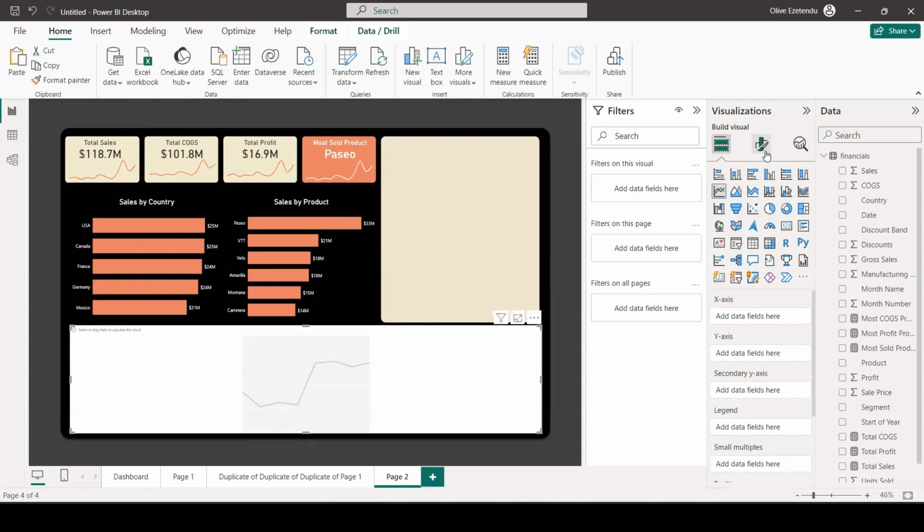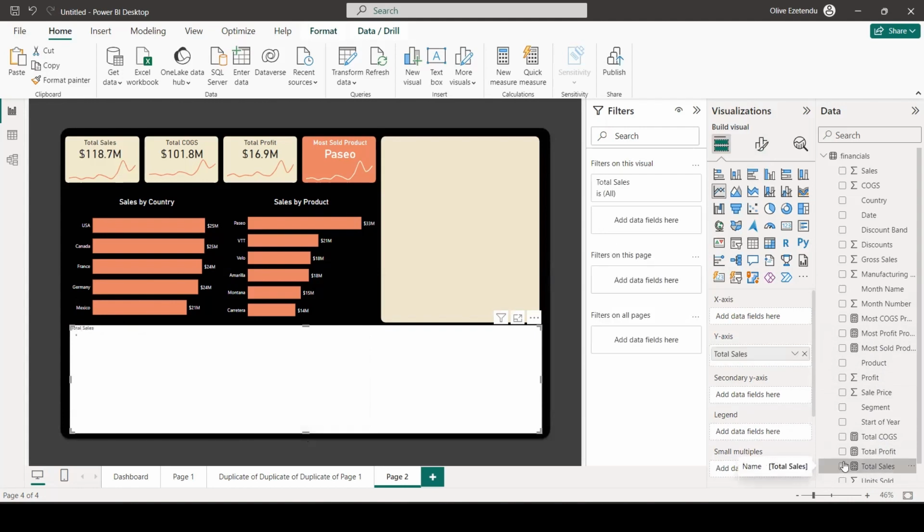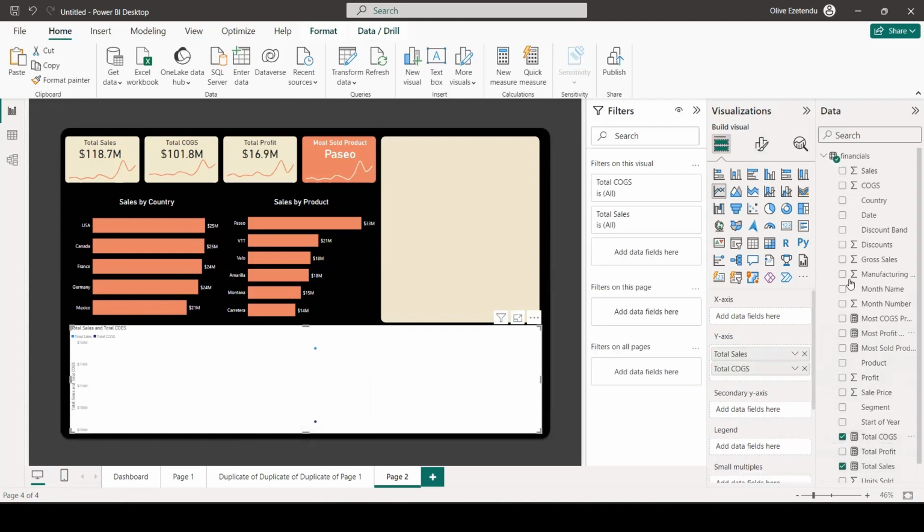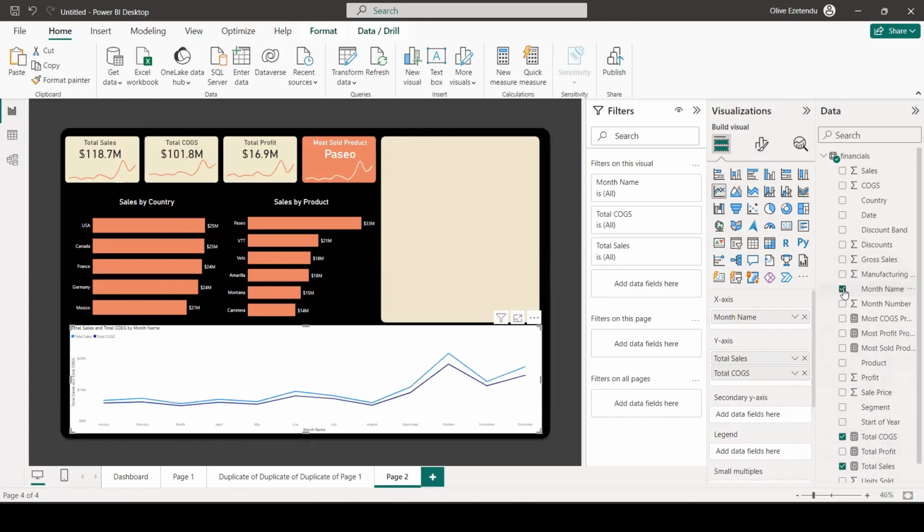So now for our line chart, what we want to see is the trend, right? We want to see the trend of sales and the cost on goods sold by month. Okay, so we're just going to put in sales and the cost on goods sold, and we're going to put in our month name, and we can see this line right here. You can see the trend. You can see what happened in October, had high cost on goods sold as well as high sales.